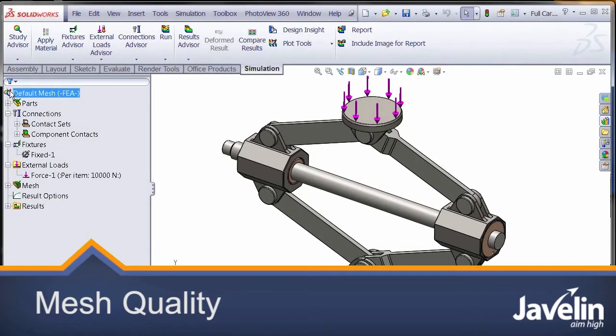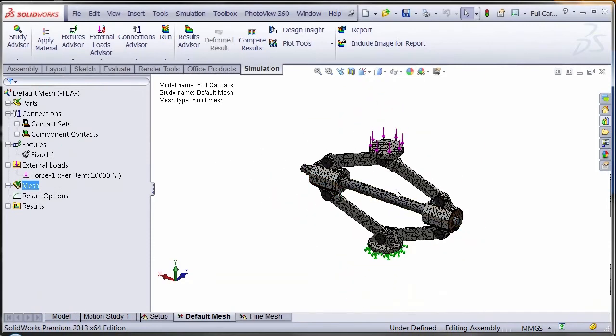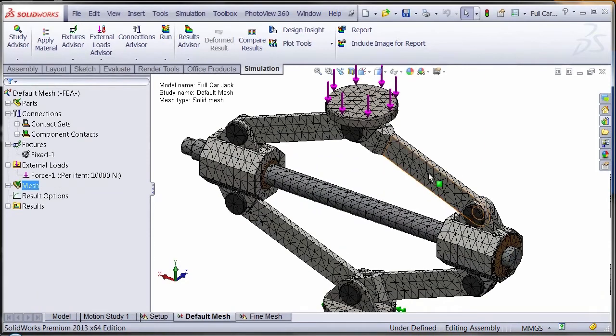In this video, we'll show you a few methods to make sure that you have a good quality mesh to get accurate results out of your FEA study. So the first thing we'll do is take a look at this mesh. This was created using the defaults, and you can see how we only have one element across the thickness. It's a pretty coarse mesh.